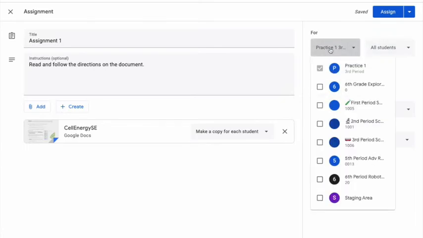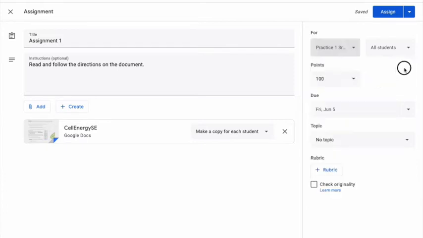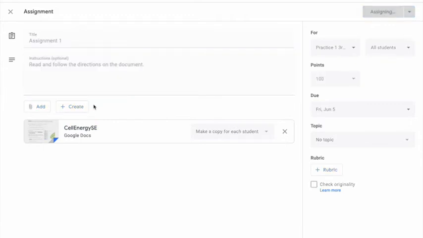I can select up here which classes I want to assign it to, so just this one class or all 8 of my classes. I can also go over here to all students, and if I had students currently in this class, I could deselect this and then go through and select the students I want to get that assignment. So this is a standard regular assignment, and then when I hit assign, there you go.